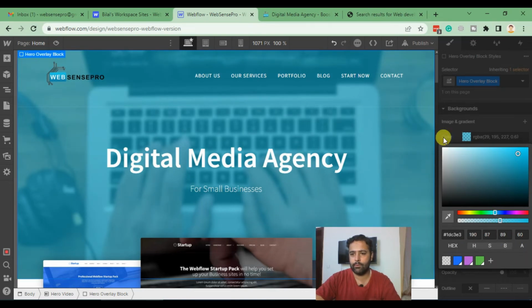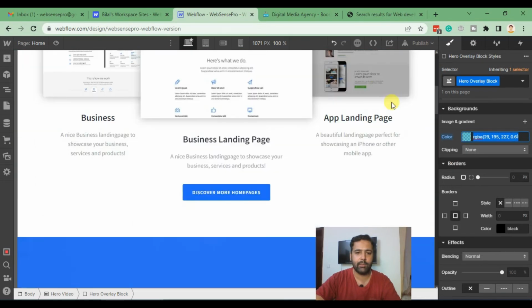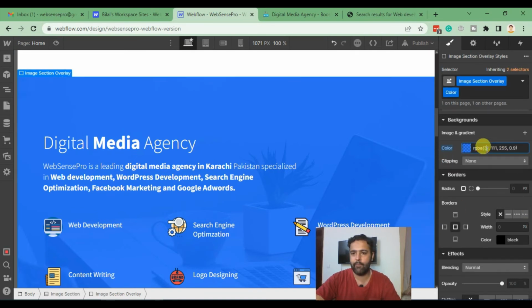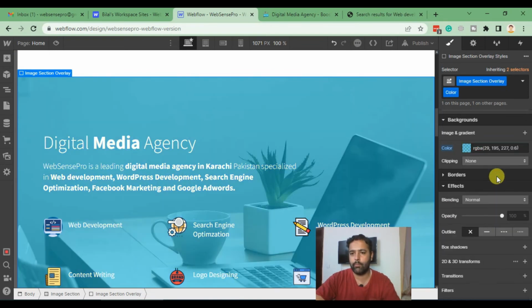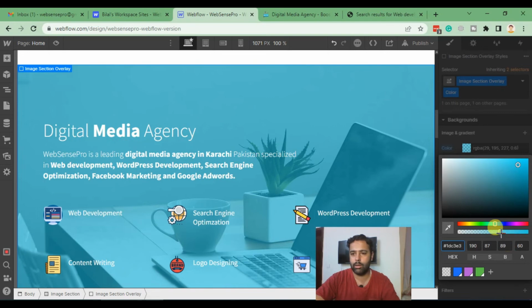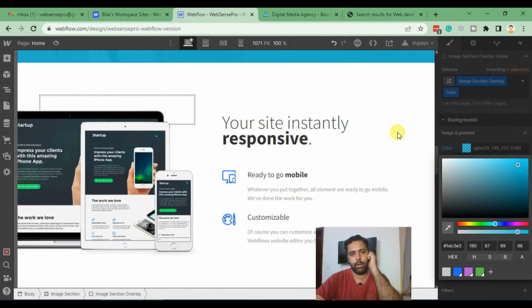Okay, this looks good. Now just copy it and paste it on the below overlay which we have here. Click on, as you can see, it's also already showing up image section overlay. Just click on that, and here we have the color showing up. Now paste the one copied from the above color code, and here we go. I guess it should be a little darker. Yep, much better.